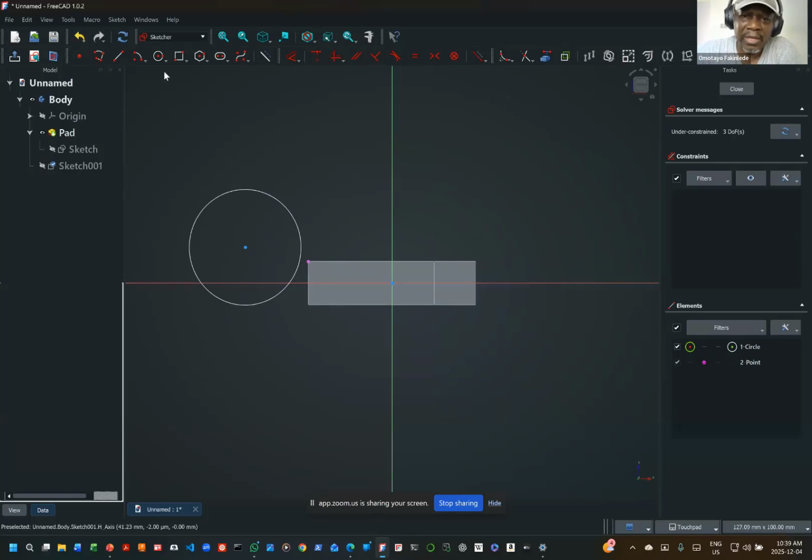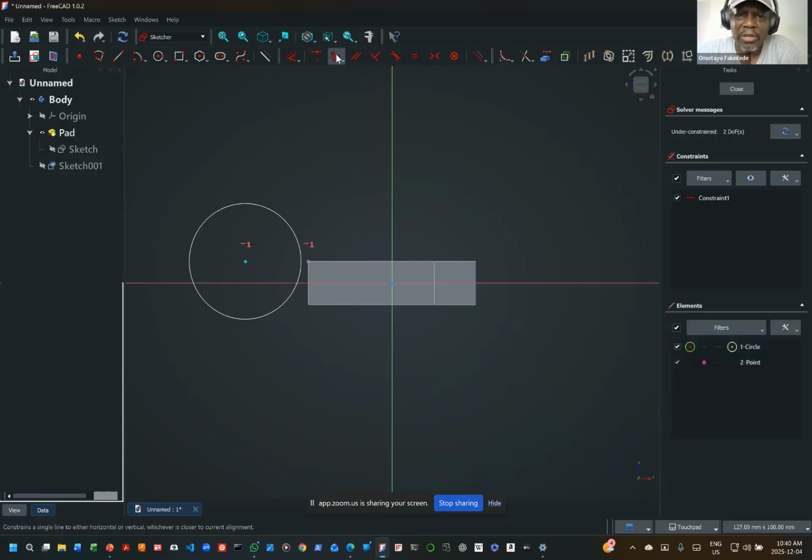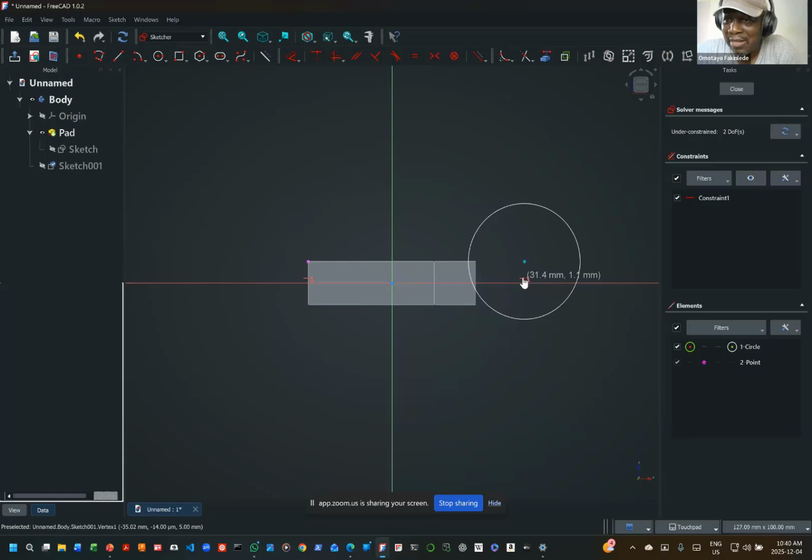So what I'm going to do is press the Control key down, choose this point, and choose the point that came from the external geometry. So those two have been marked, and I'm going to use the horizontal vertical constraint on them. See what has happened here. This center can only move horizontally. It cannot go up, it cannot go down. And it is telling me that I have 2 degrees of freedom left.